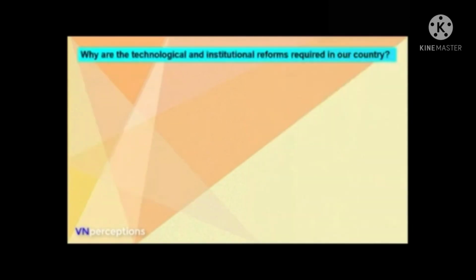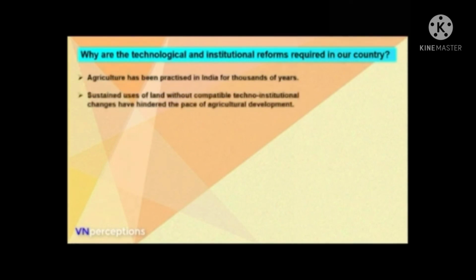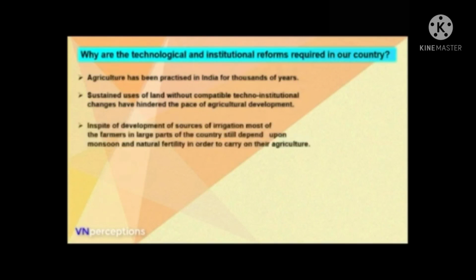Now we shall understand why technological and institutional reforms are required in our country. Well, the reasons behind that are agriculture has been in India for thousands of years. Sustained use of land without compatible techno-institutional changes have hindered the pace, that is speed, of agricultural development. In spite of development of sources of irrigation, most of the farmers in large part of the country still depend upon monsoon and natural fertility in order to carry on their agriculture.